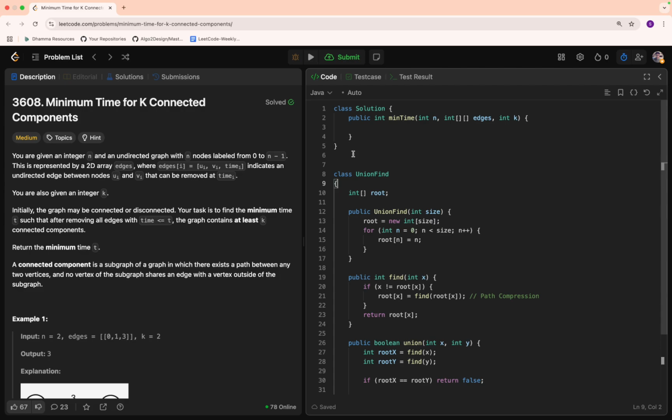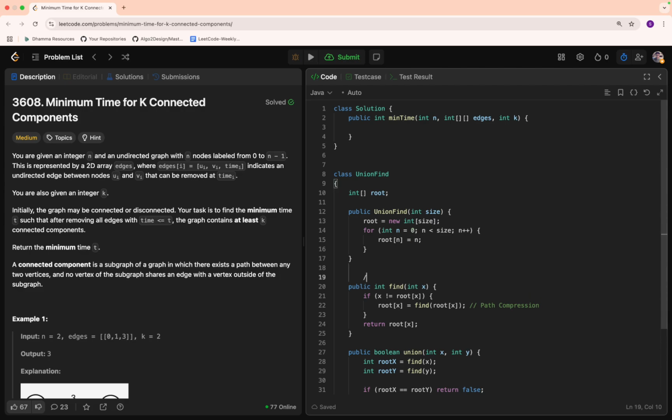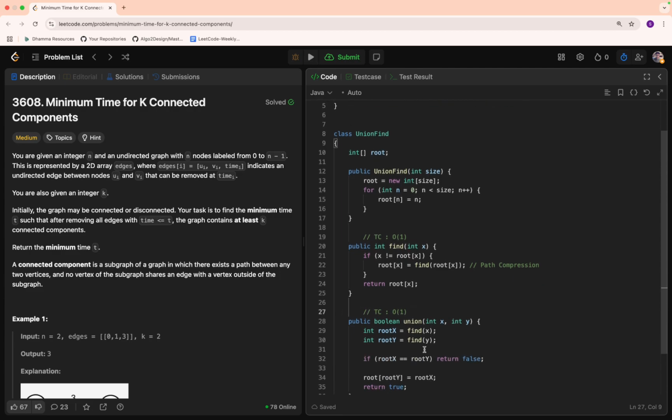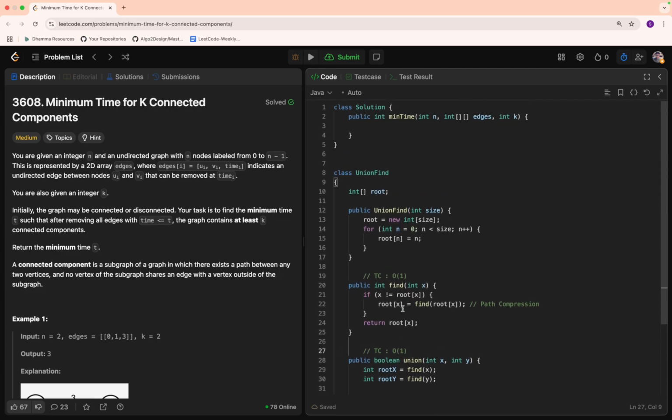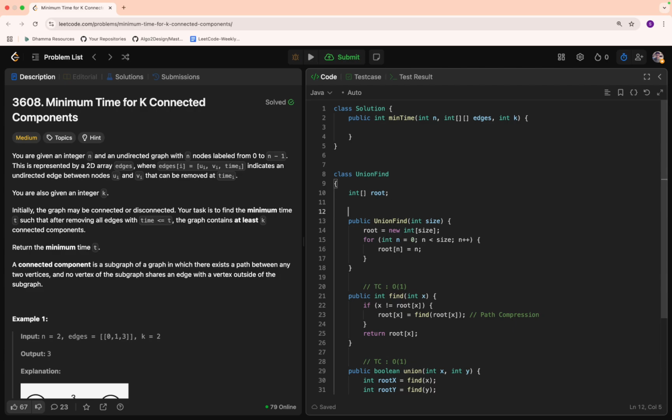Hope you get it. And even this find operation on average is going to take constant time because we are using path compression, and the union operation is completely depending on find, so which is also taking constant time, and construction of this union find is going to take linear time, but it's fine. Let's move on. Now we need to find out the minimum time, right?